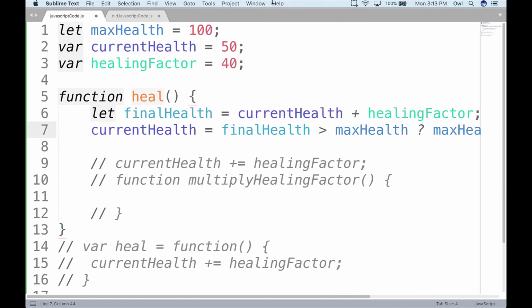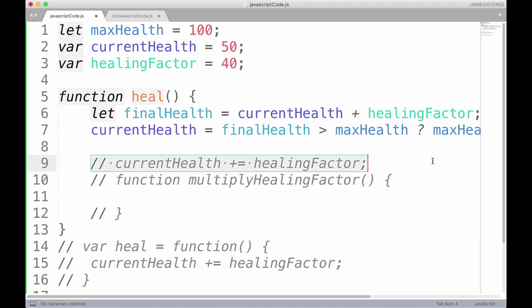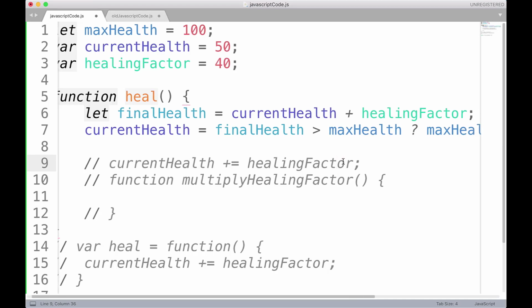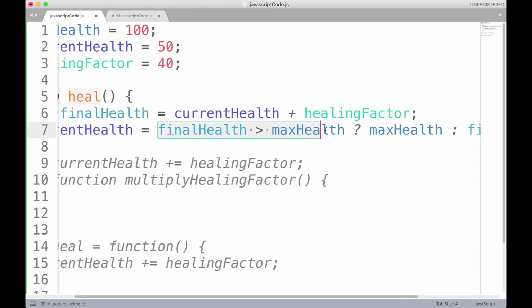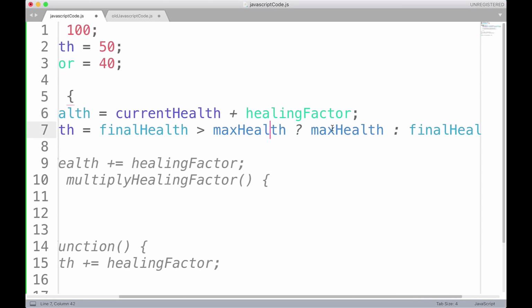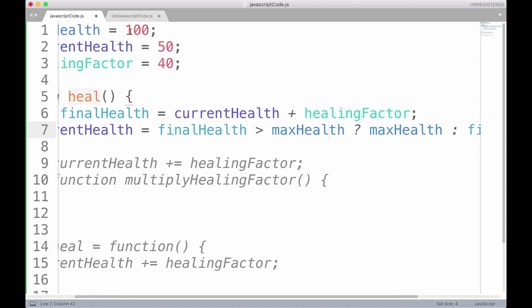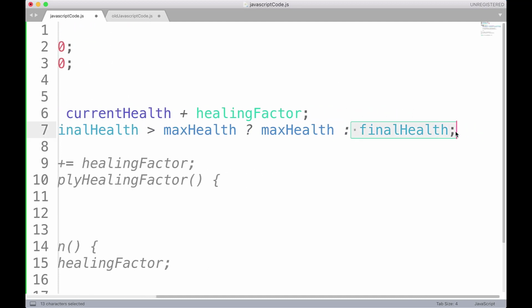So if you remember, the problem was that we could potentially overheal, and we're trying to eliminate that. So I just commented out that current health plus equals healing factor, and I've added some more code. So the first thing I did was get the final health, which is just the current health plus the healing factor. So even if it overheals, we're storing the result in this variable. Then we're going to compare that variable to the maximum health. If it's greater than the maximum health, we'll just return the max health, because that's basically all we want to be able to heal, is up to full health. Otherwise, we'll do the final health.